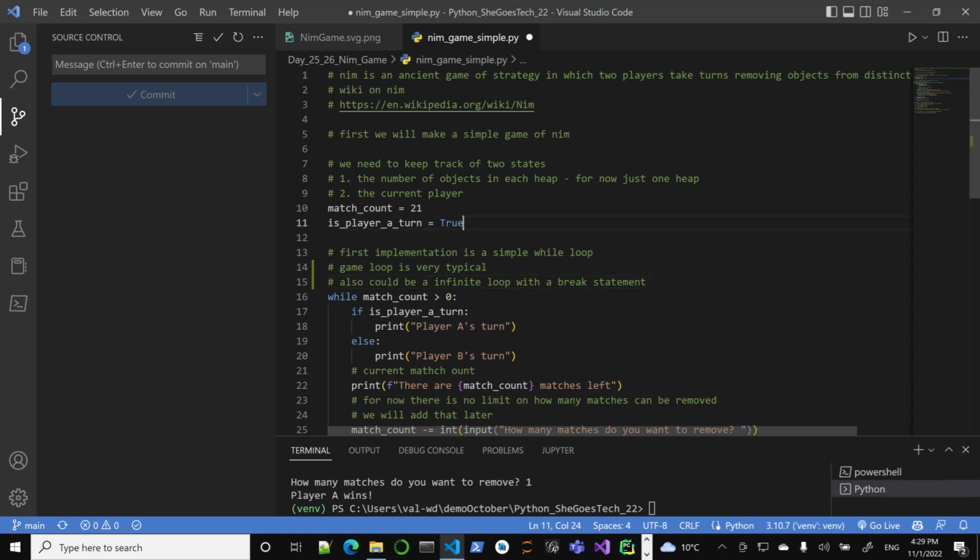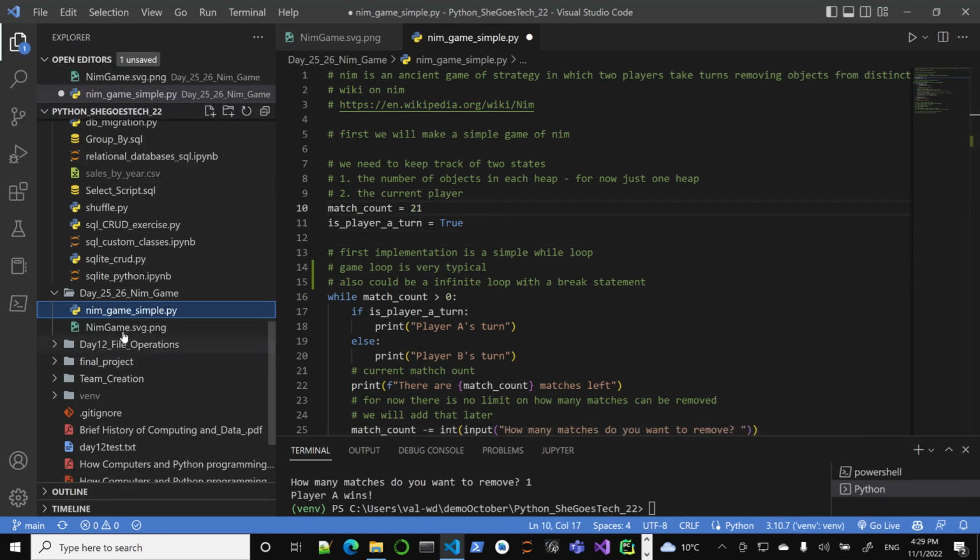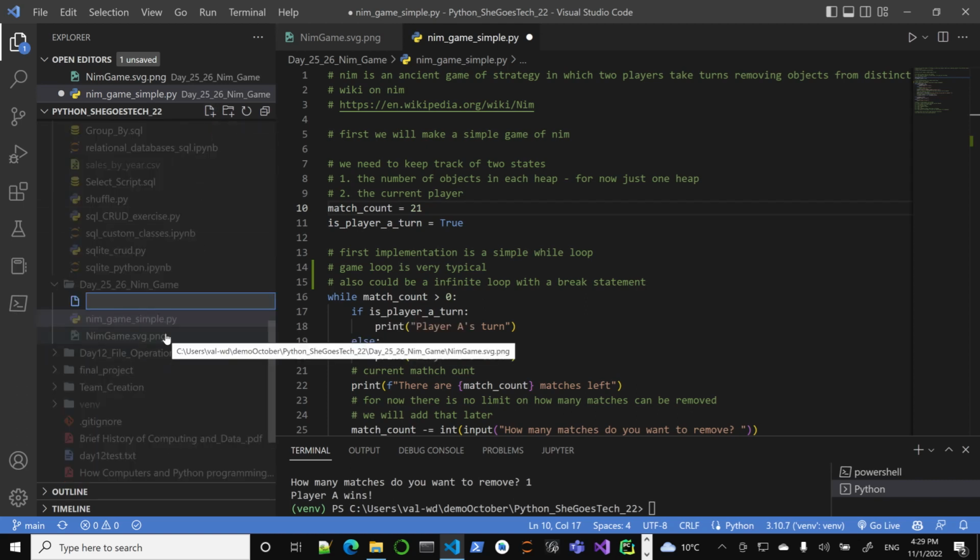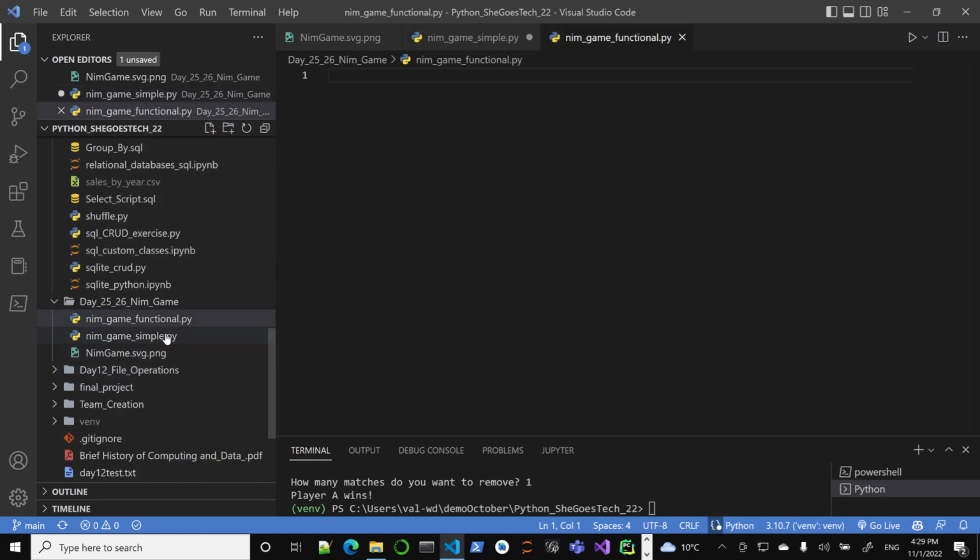Of course, ordinarily, if I was making a game, I would be improving the current one, but for educational purposes, I'll start a new file. I'll make a new file, a slightly more functional style, nim game functional, right? And again, a new version of our game using functions and a dictionary to keep track of the state.